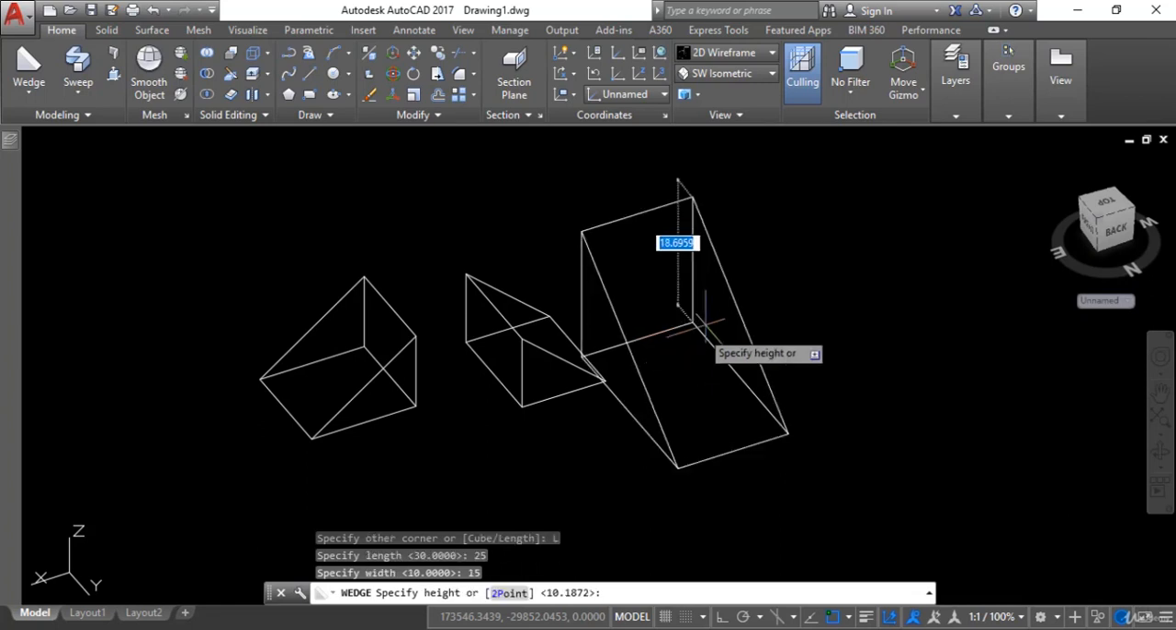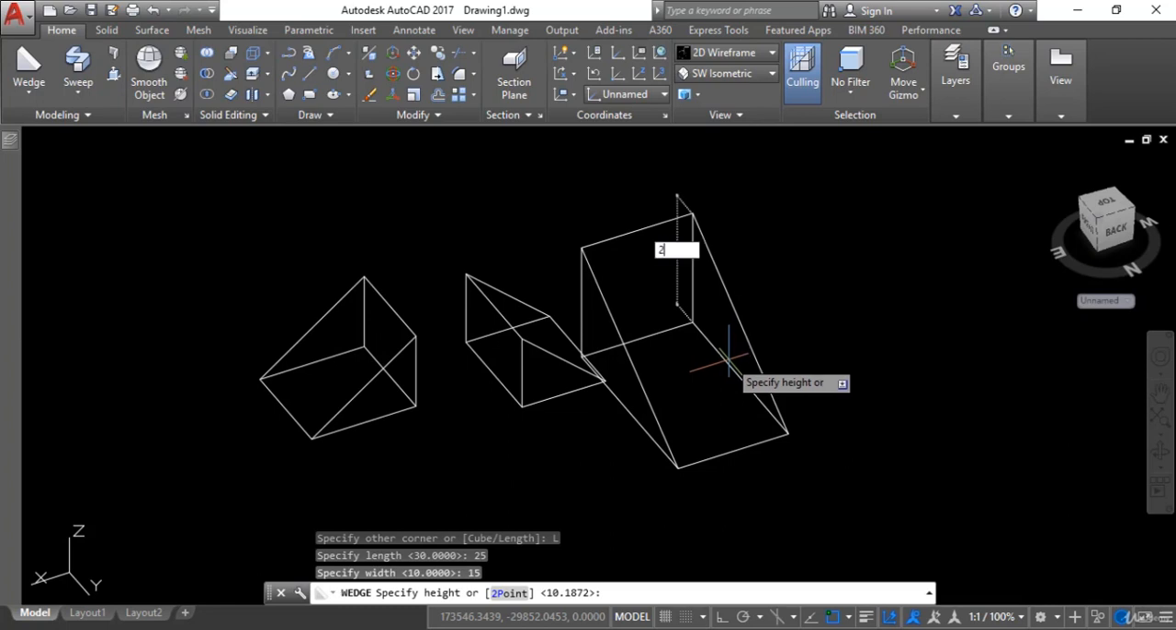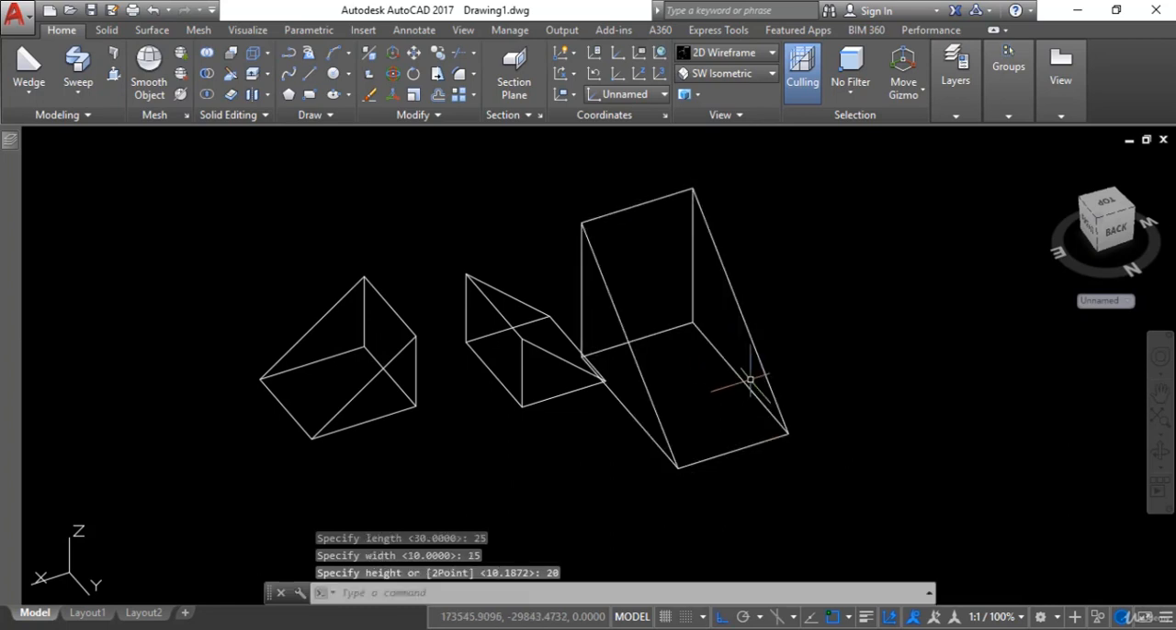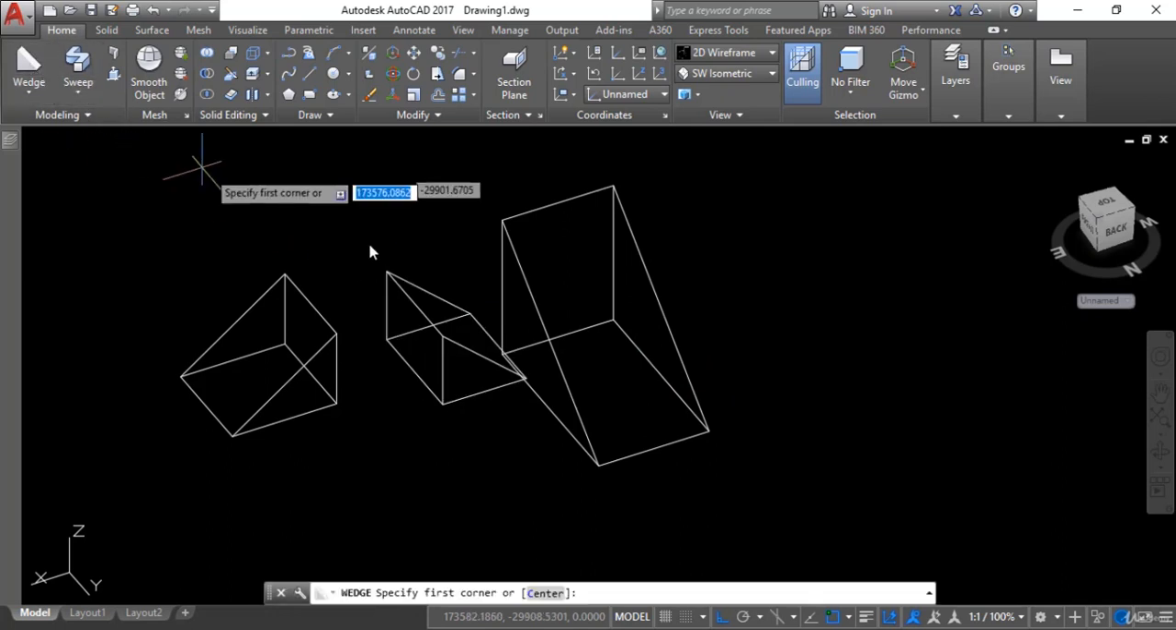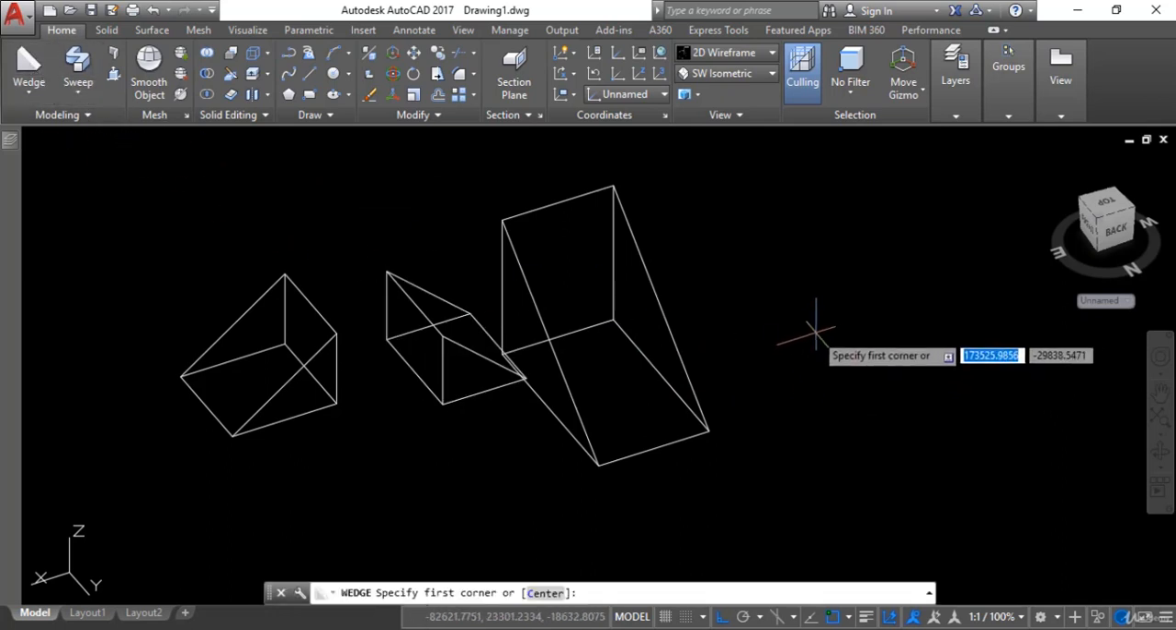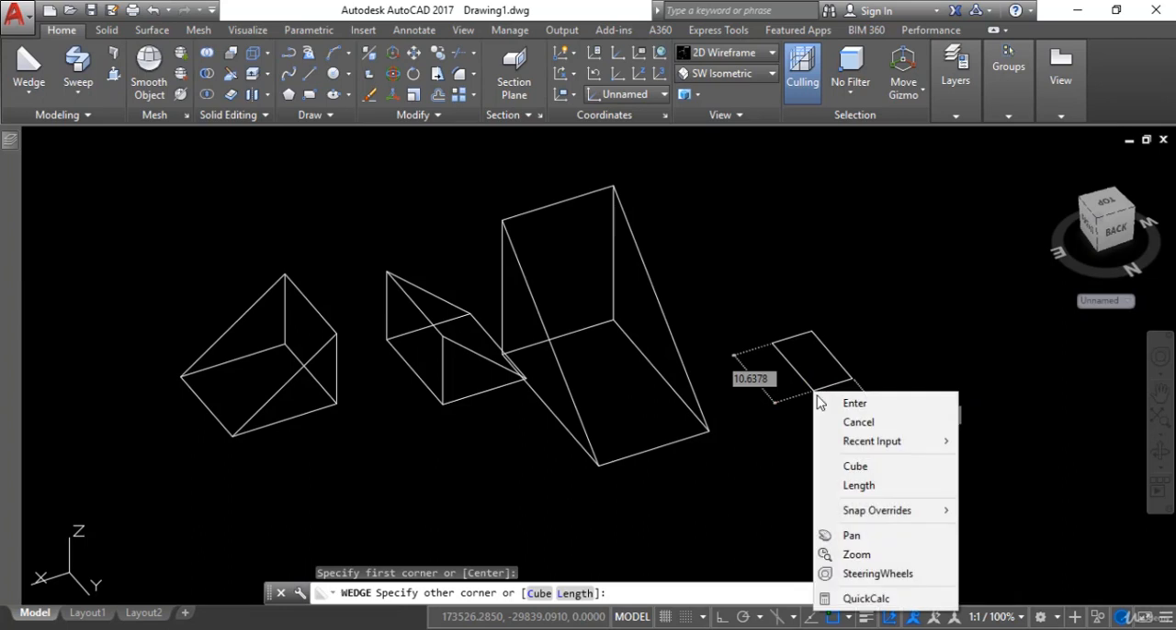I will hit enter. Now it is asking for the height as well. So I will give a height of 20 units. Okay, so this is the length option. Again I will click here to activate this one. I will click here to specify the first point, right click, and here you can see it is asking about cube as well. There is one more option, that is cube.